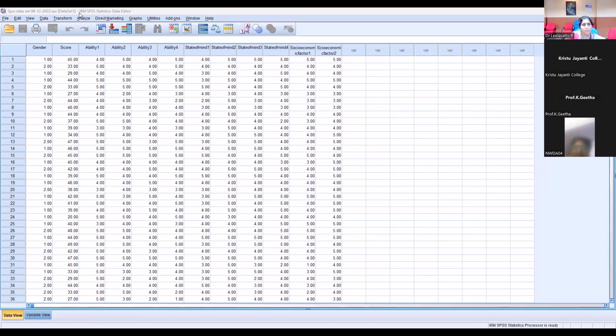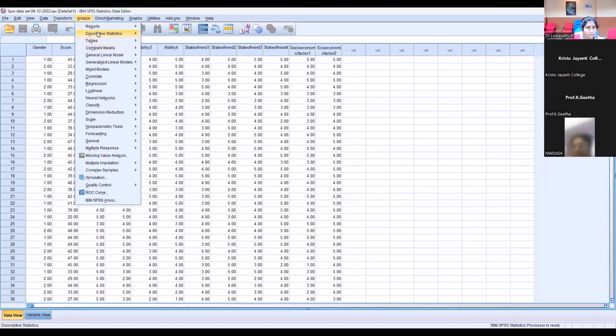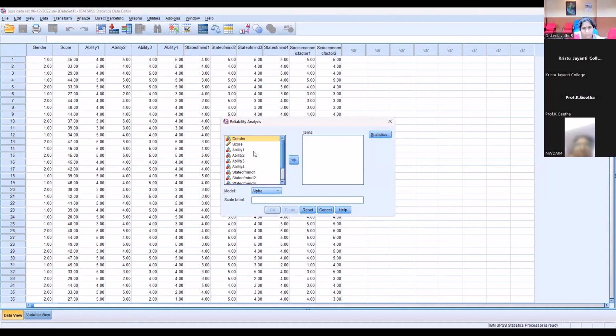Let us check the reliability for the given particular data. So go to the analysis, go to analysis and click scale. And here is an option called reliability analysis. Click that one. You have to select the items for which you are going to do a reliability test.